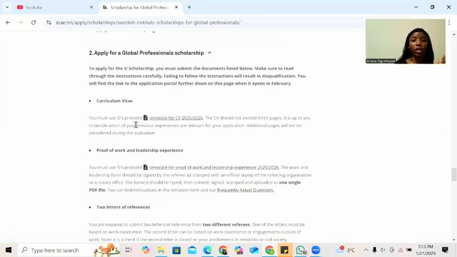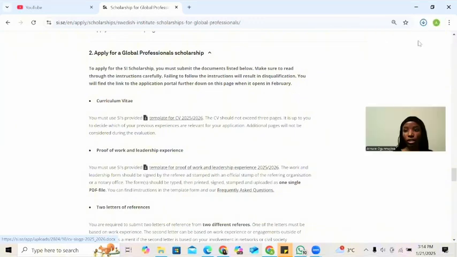As I always say, please read the instructions. I can't overemphasize that. I'm just going through because I don't want to start reading everything; you can read that on your own. You have to provide the CV, and the CV should not exceed 3 pages. I said in the previous video it shouldn't exceed 3 pages, and ensure that you select relevant experiences for your application. Additional pages will not be allowed, just 3 pages. Now let's go through it. I'm going to click on this and then open it.